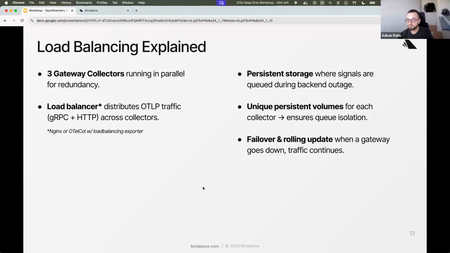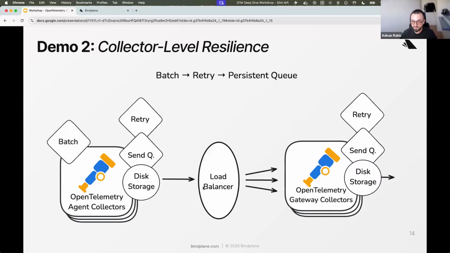Yeah, so the things to remember as well is that you have persistent storage, so a dedicated volume configured in Docker. You're using unique persistent volumes, so make sure that every one of your collectors has a dedicated persistent volume because you need queue isolation. It won't work otherwise. And then you obviously again have failovers and rolling updates. So whenever a gateway goes down, you're ensuring that traffic continues. So yeah, I think we're ready for some more deep dives into specifically resilience, and Mike is your guy for that.